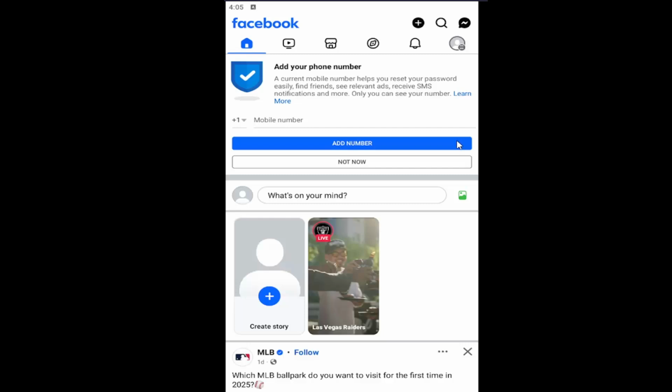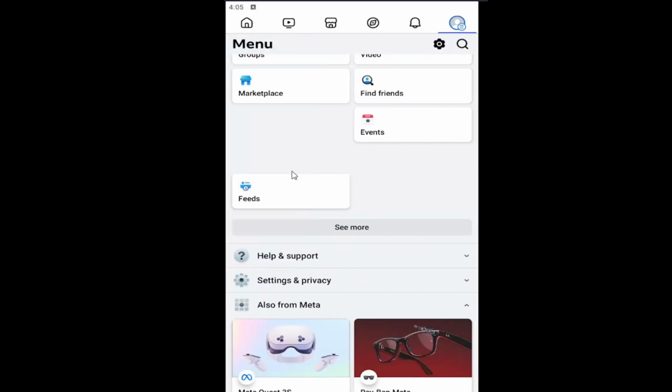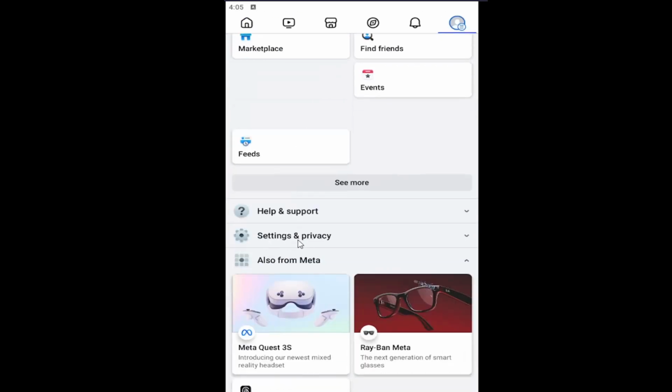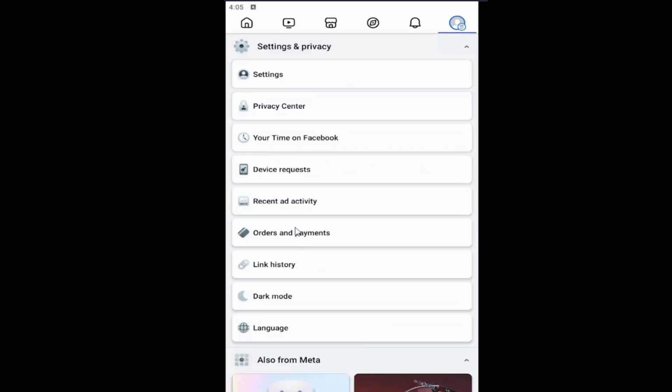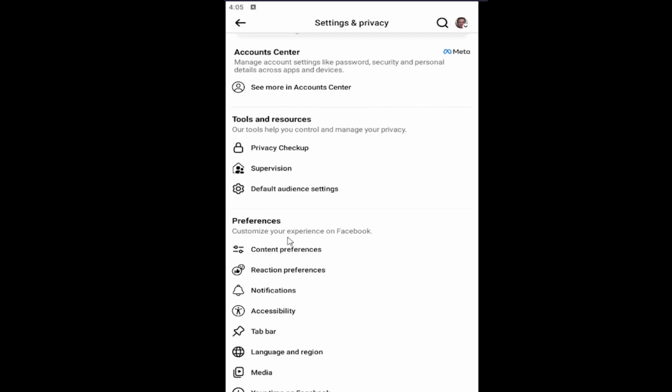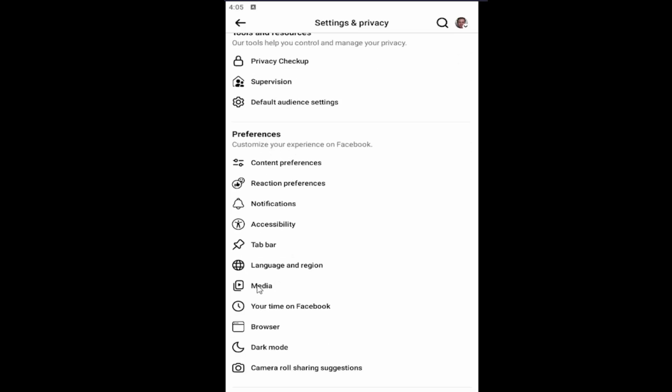So all you have to do is open up the Facebook app and select your profile icon in the top right. And then you want to go down and select where it says Settings and Privacy. And then select the Settings button. Underneath Preferences, scroll down and you want to select Media.